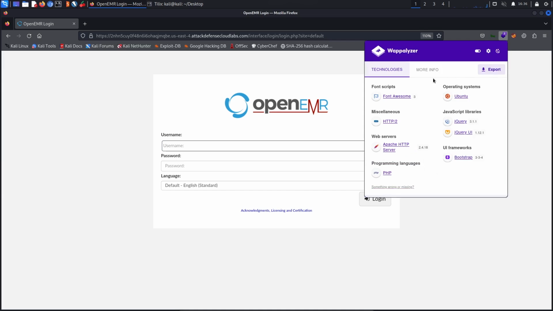But for example, I can utilize Wappalyzer to get a generalized view of the aforementioned important aspects or elements that I typically check for. So for example, I can see that it's using HTTP2. In terms of the web server, it is utilizing Apache HTTP server 2.4.18. So this is most likely being picked up from the response that is being sent by the web server.